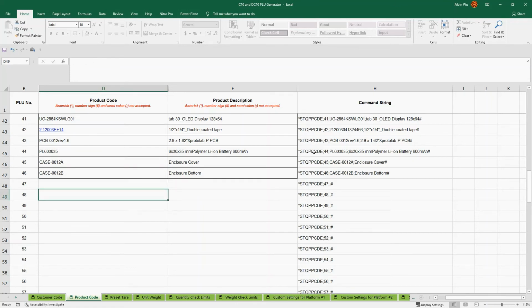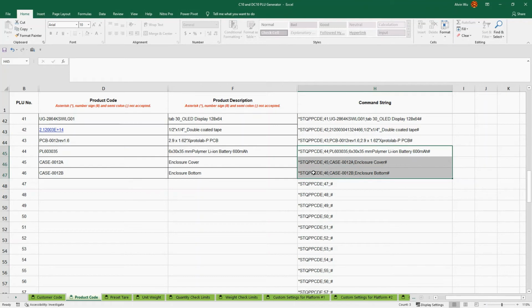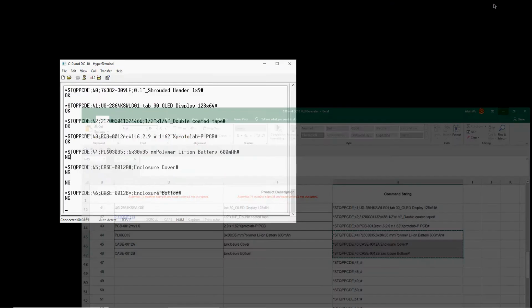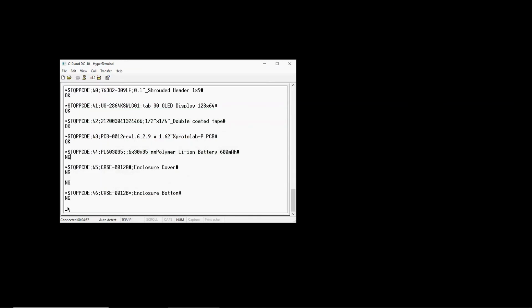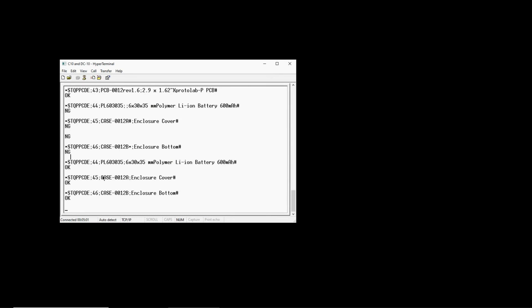and then I will copy only those command strings which have been corrected. And I will go back to Hyperterminal and then right click and then paste to host. Now the last three command strings are all okay. So the product code and description uploading are now completed.